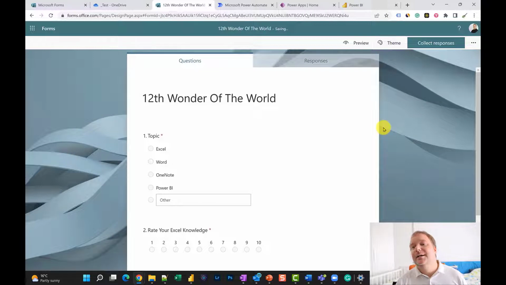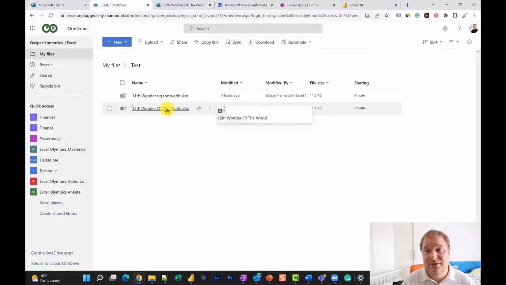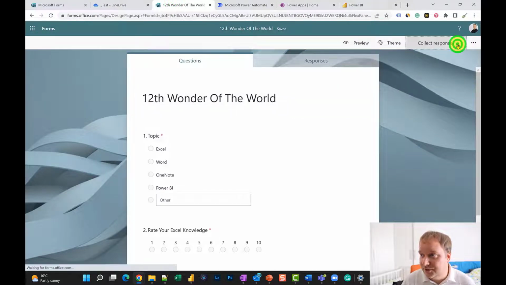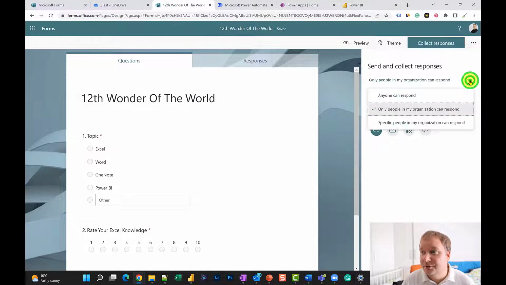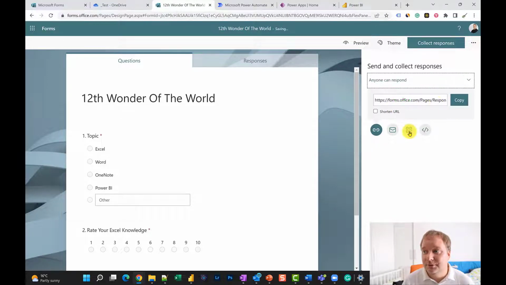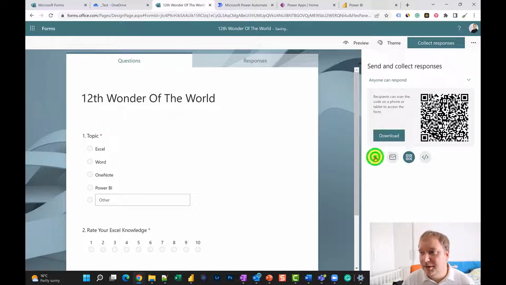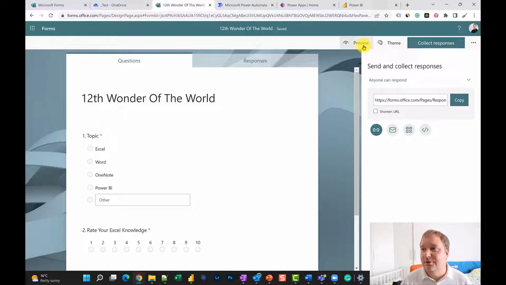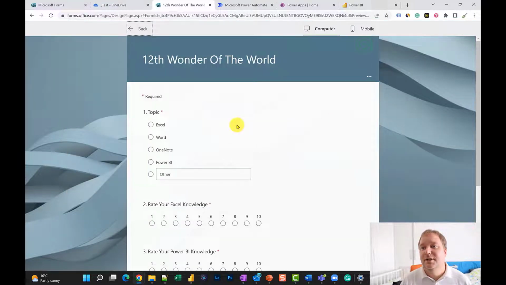There you go, right? And now this form can actually fill out this Excel workbook. And this form, mind you, I could say collect responses and share this with anyone in the world with a QR code, with a mail, with the link, with embedding this into a SharePoint site or any site or Team site, whatever, right? But I'm not going to go that far, so I'm going to say, okay, let's preview this and let's just test it out.